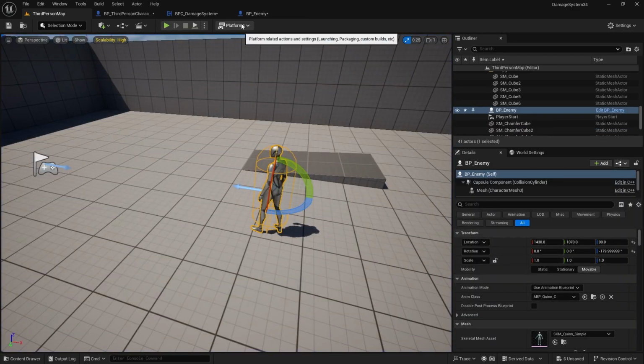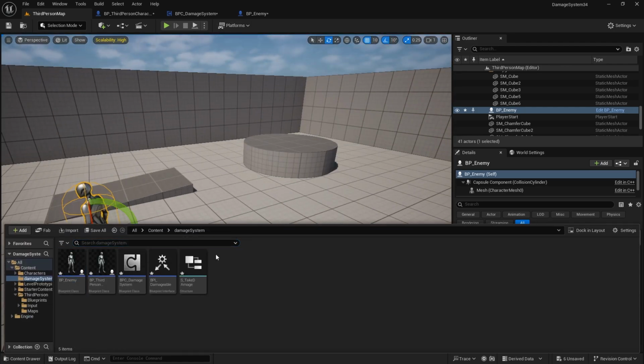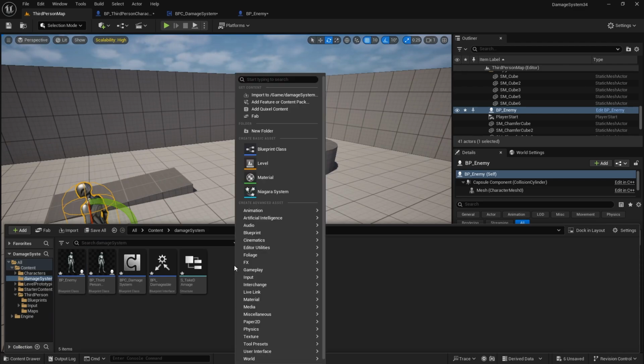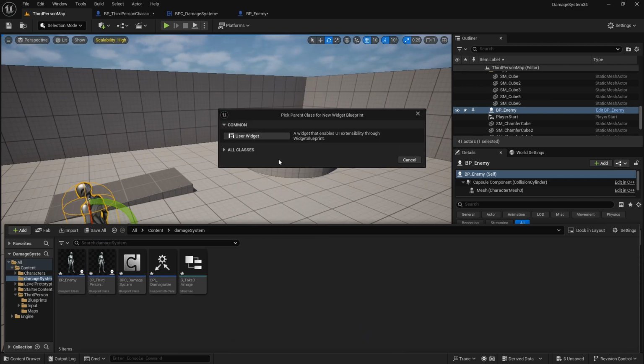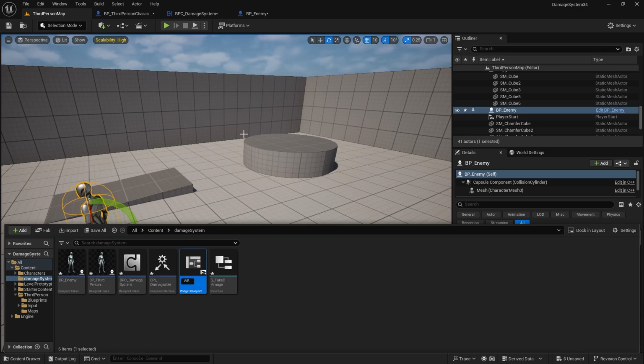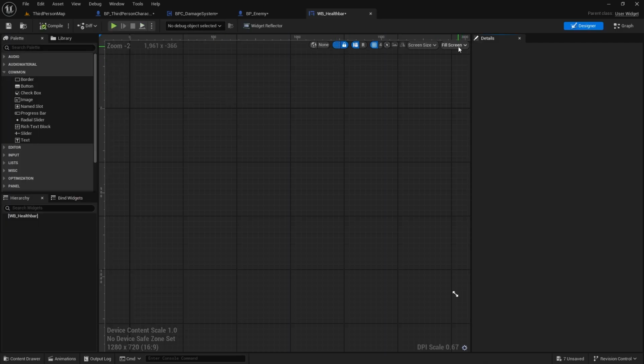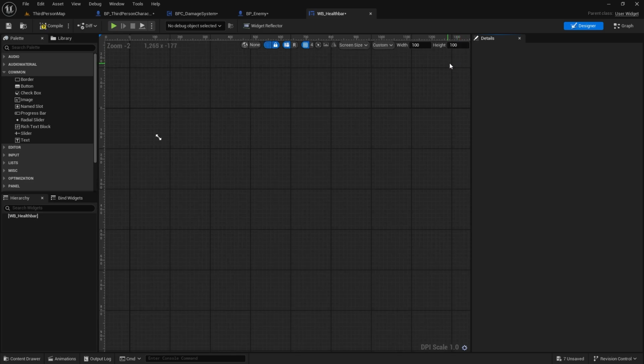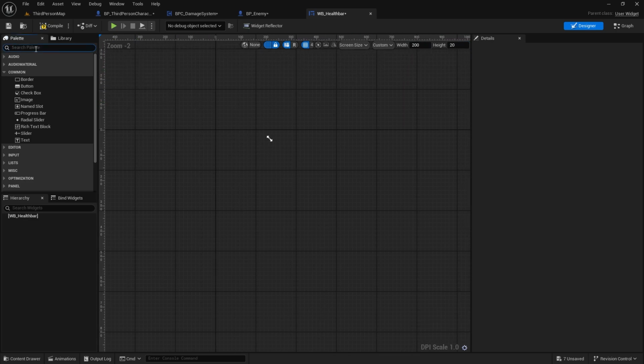Okay, so now what we want to do is make a health bar, so we can see the amount of health that's being displayed. So let's go here, pressing Control and Space, right click, go to User Interface and Widget Blueprint, use a widget, WB underscore health bar, double click to open that up, and we'll make it so the health bar just goes on top of the person, like you see in a game, just a normal health bar. So we'll go to Custom, and change the overall canvas panel size from whatever the default size is to 200 width and height 20.